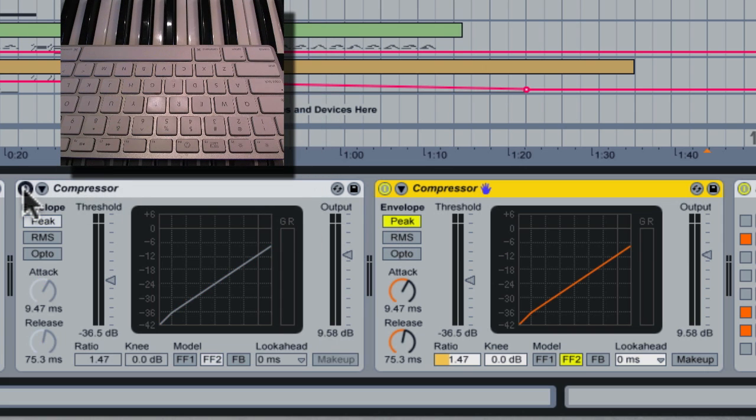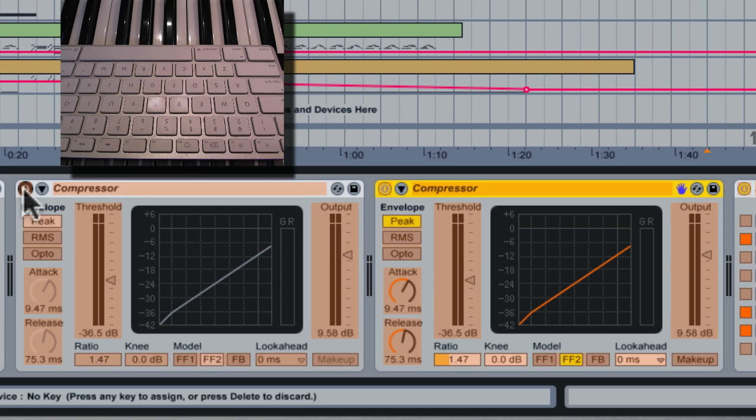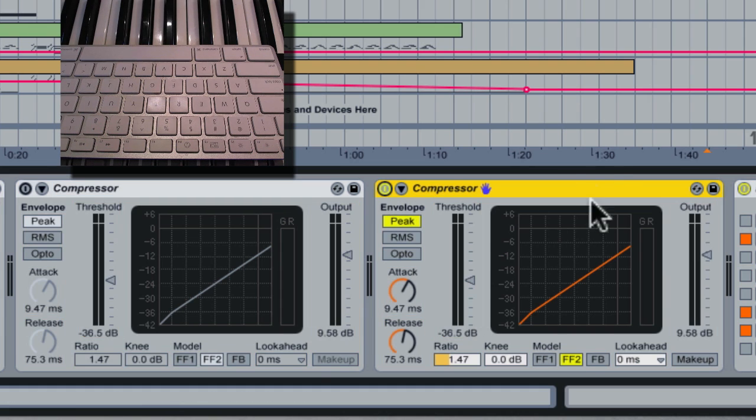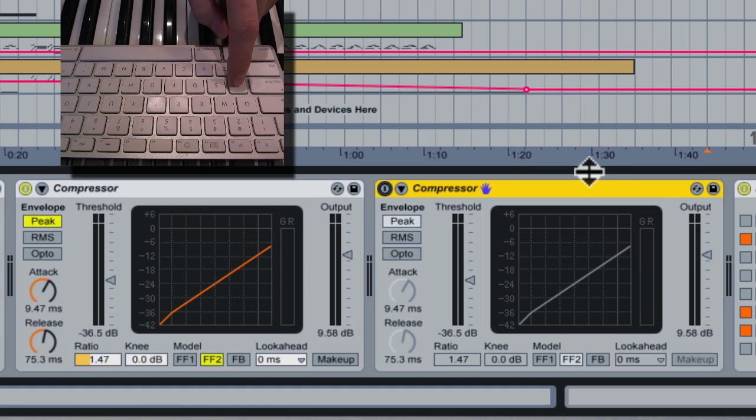Then I'll turn off the first compressor, enter key mapping mode, that's Command K on a Mac, click on the power button, and I'll hit maybe A, and then click on the other power button and hit an A, and get out of key mapping. So you'll see if I hit that A key now, it switches between the 2 settings. And I can play it back.